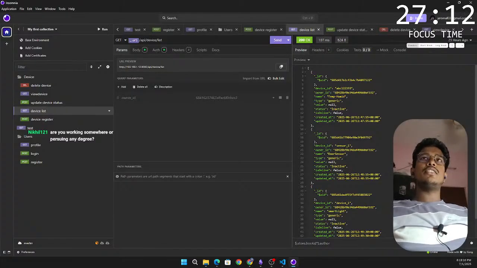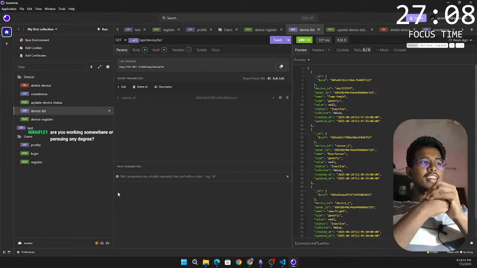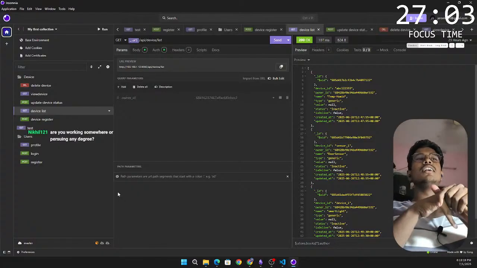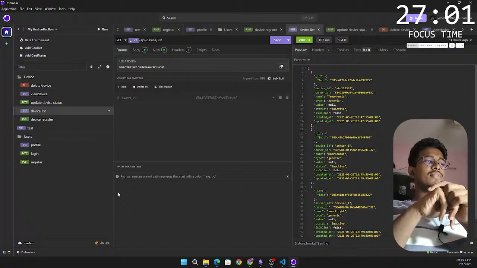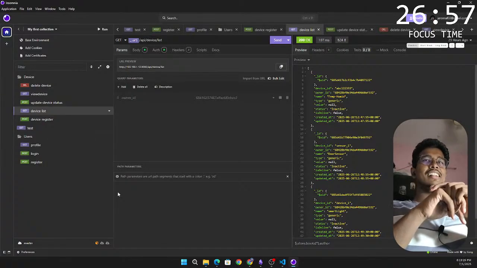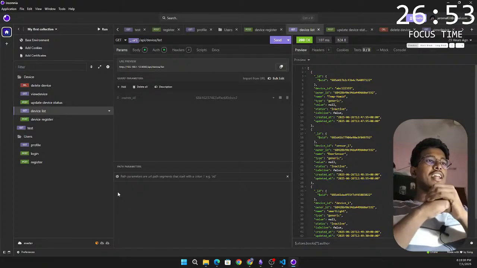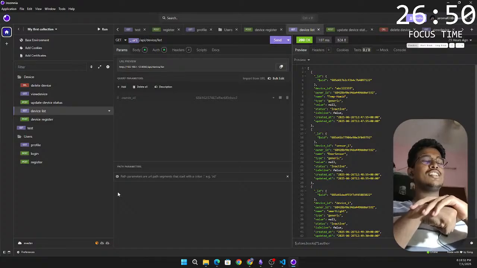I am still pursuing my degree, computer science engineering, final year. I am a final year student, and a lot of things are happening right now. My mental state is also not very stable right now because of the final year stuff.